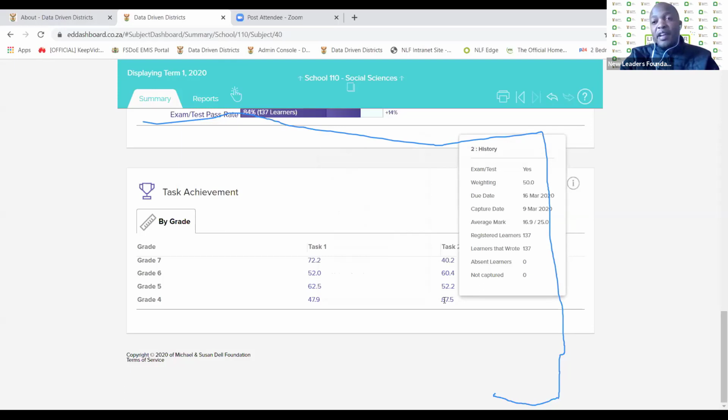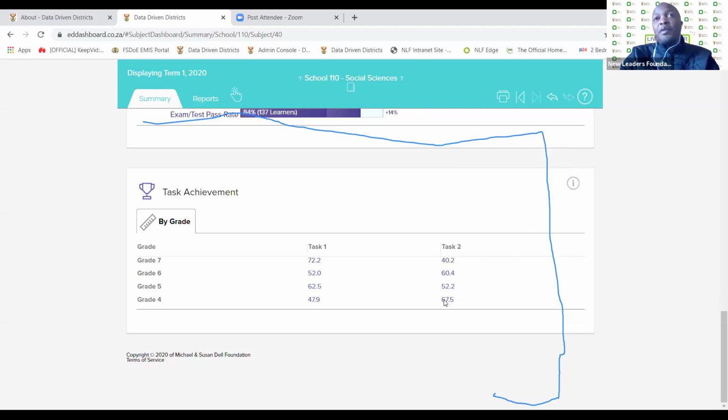And that is what we want, so that there is enough time to plan our interventions. And at some point, if the SMT agrees that there is a need for a rewrite for that particular task, we still have enough time to plan for that. But if we wait for the 11th hour and then capture all these tasks at once, then we are disadvantaging those learners who are struggling, because even if we want to consider the possibility of a rewrite, because of the time, we will not be able to do that.